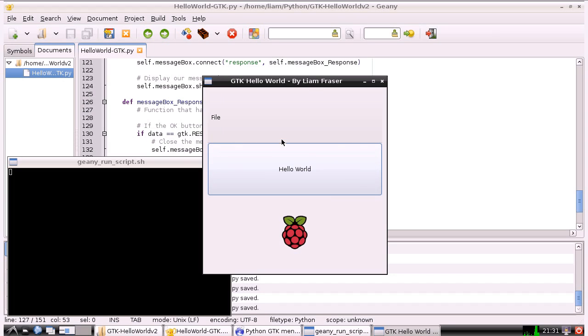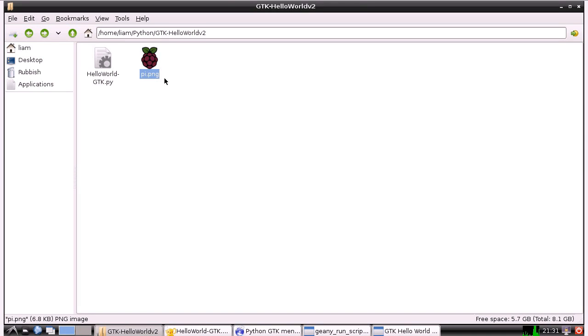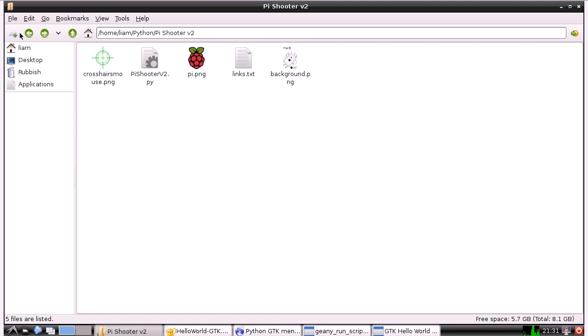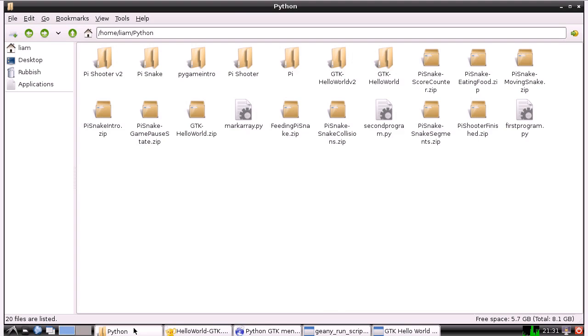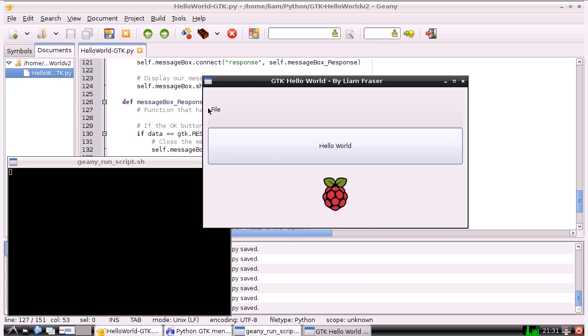So all I've done really is took the Hello World program that we already had, copied it into a new folder, and also grabbed the pi.png image from Pi Shooter or any of the other games that we've done. And basically, as you can see here, everything's equally spaced out, so you need to use grids and tables and stuff like that to lay your controls out and organize them. And I think it's a good thing. It's quite complicated to get used to, especially if you've been a Windows developer in the past or something like that. And I know the menu bar looks a bit messy, but anyway.